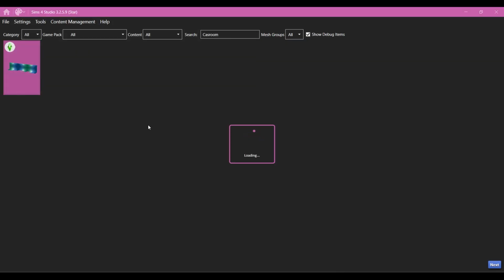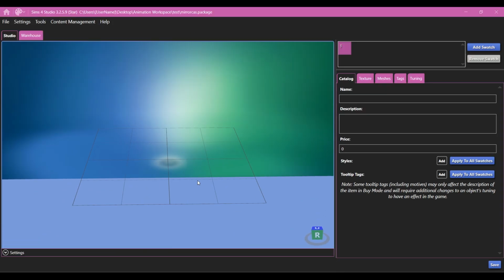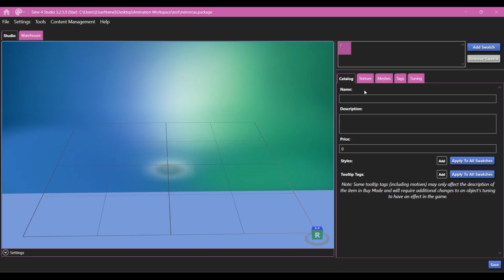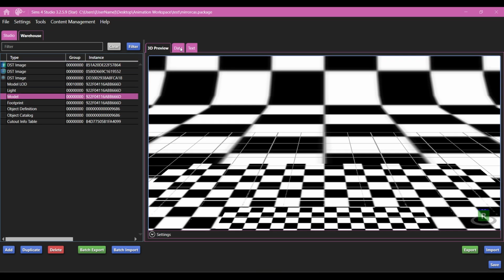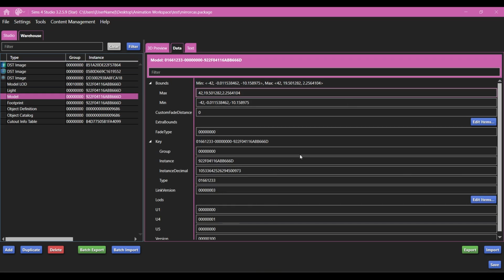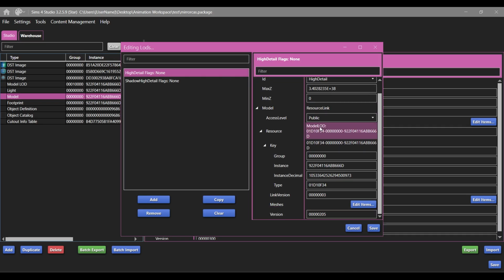Next, we're going to set up the model's shader so it behaves like a mirror in-game. Switch to the Warehouse tab, then find the Model resource. Go to the Data tab and locate LODs. Click the Edit button. Scroll down to Meshes and click Edit again.